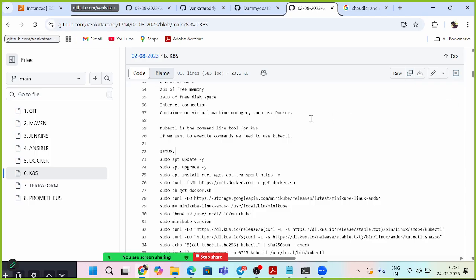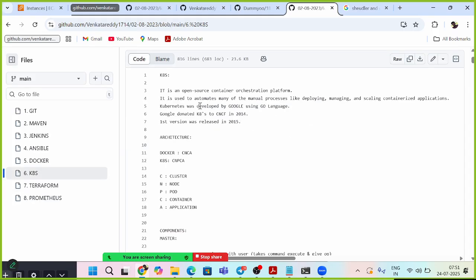Can I explain once again? Kubernetes is open source. It is used to automate many manual processes like deploying, managing, and scaling containerized applications. Kubernetes was developed by Google using the Go language. Google donated K8s to the Cloud Native Computing Foundation. The first version was released in 2015.